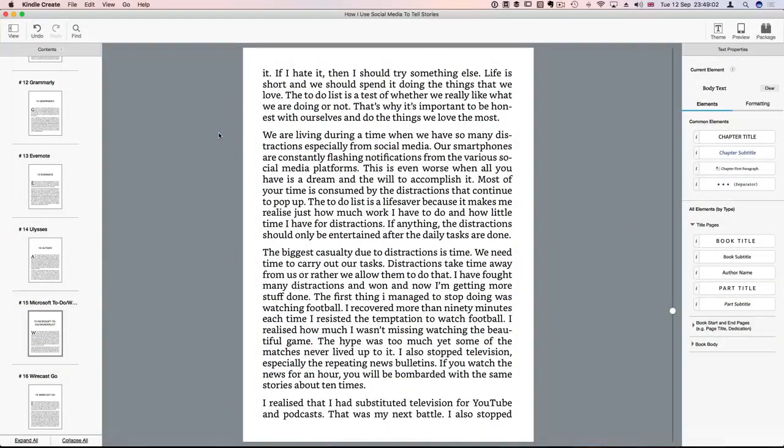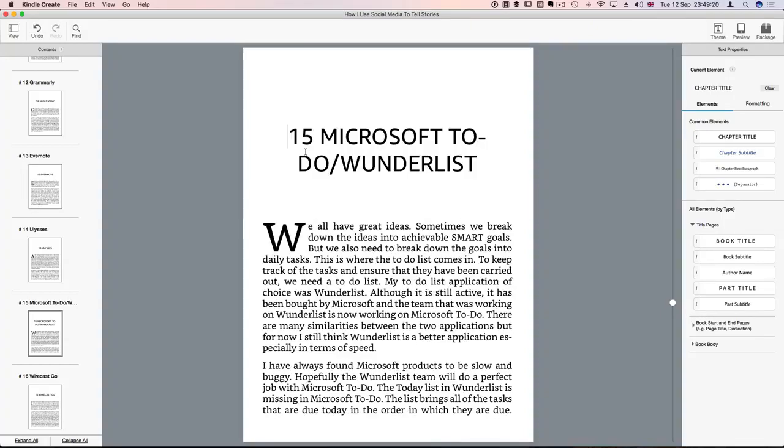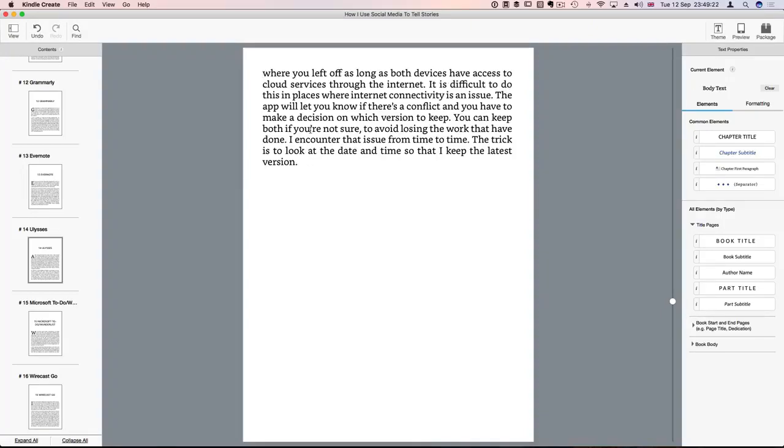I did this a few moments ago. I uploaded this book from a Word document into the Kindle Create application on the Mac. And here's what I'm doing now.